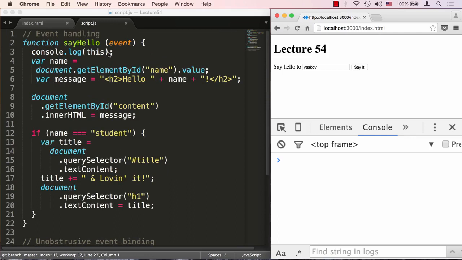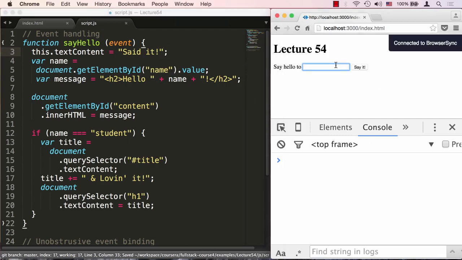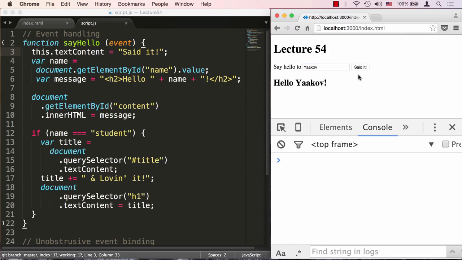So let's go ahead and say that when this happens, I'm going to say this.textContent equals "set it". So we're going to say that the button is "set it" already. When I save this, and I say Yakov, and when I click say it, it will change to "set it". And that's a much more convenient way of doing things instead of having to once again select, using the query API, this button and change its label.